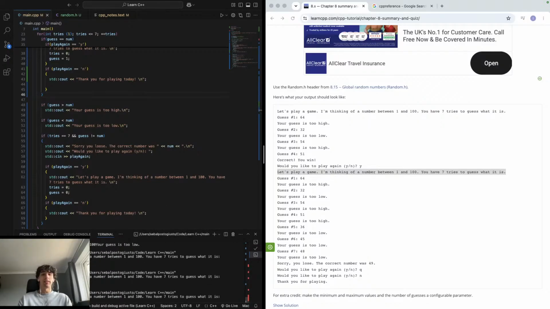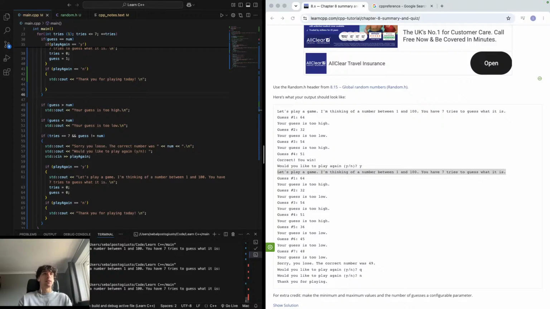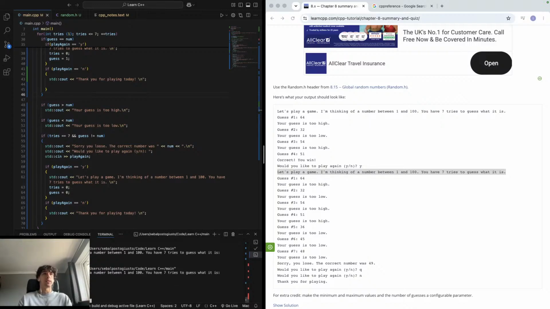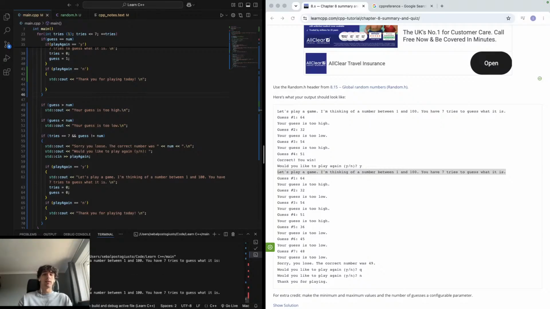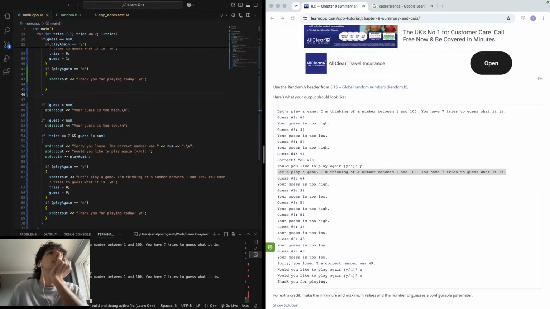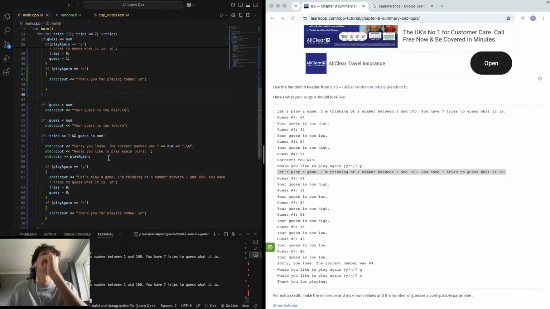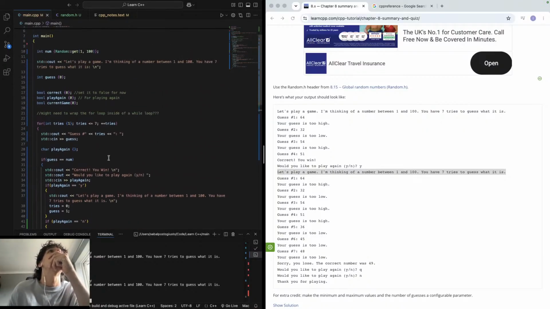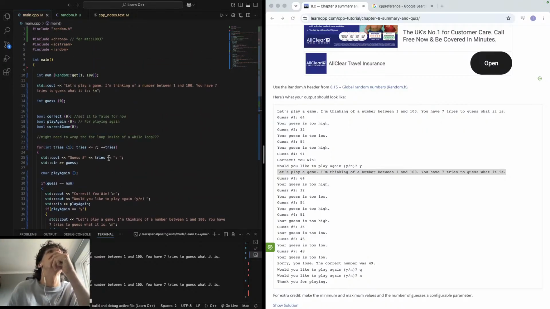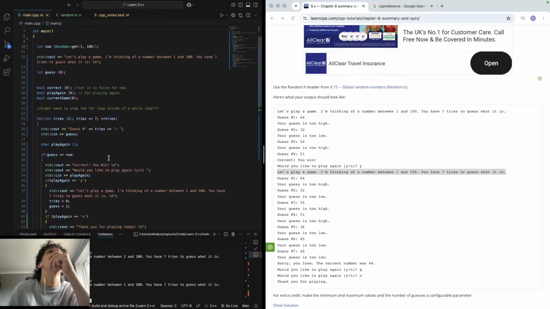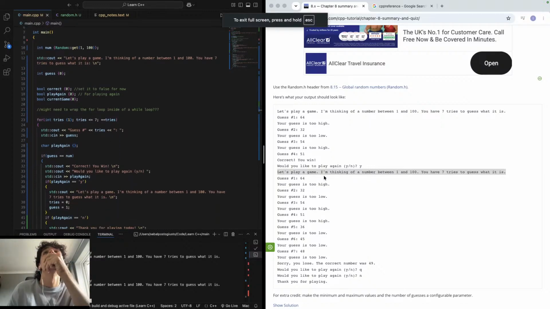So I want to get the number right this time. 45, too high. 30, too high. 20, there you go. Yes, I want to continue. 30, again, too high. 20. See, now we're getting the exact same. 20 again. So that means, see here.